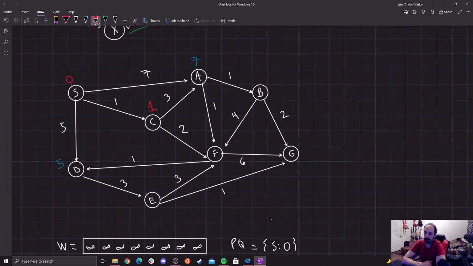So now we have to go through all of C's neighbors. So what's our first neighbor for C? Well, A is a neighbor of C. So what's going to be A's weight right now? A is 7 currently. Looking at C, well, we actually have a weight. C has a weight of 1 plus that edge weight to A, which will be 3. So 1 plus 3 is 4.